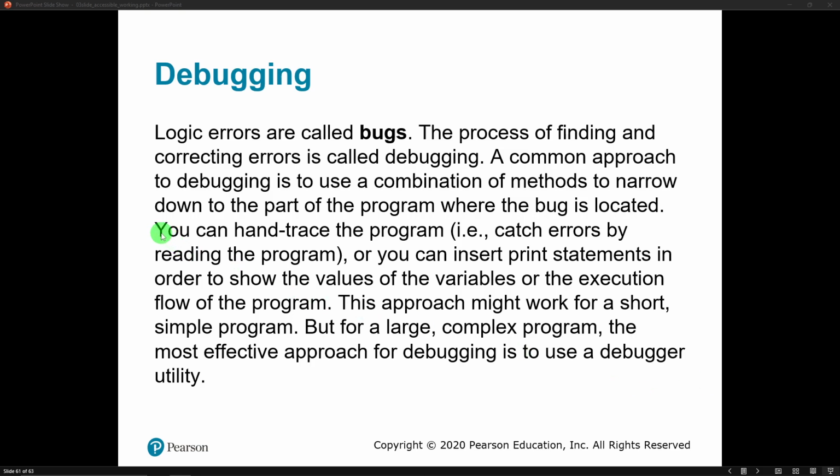We can hand trace through the program and go through it line by line to catch our errors by reading the program. We could print out results as we're going through the program to try and trace it. And it would work fine for short programs, but the larger and more complex our programs get, the more need we have for a debugging utility. And that's what we're going to look at in this video. We're going to look at some of the tools that are built into NetBeans for debugging. And most of these tools exist in any IDE that you may be using.